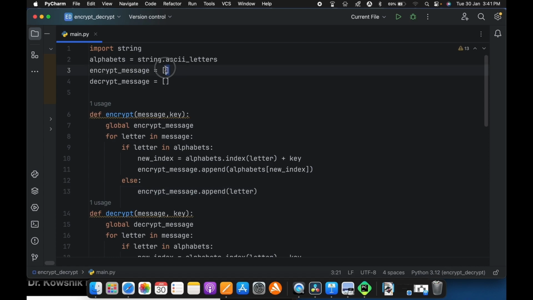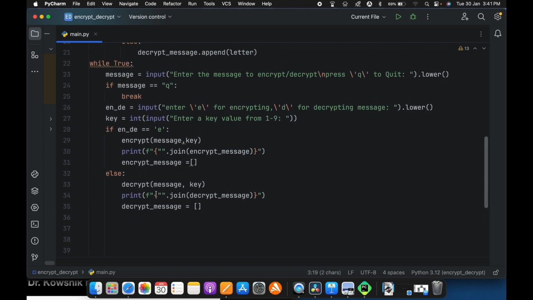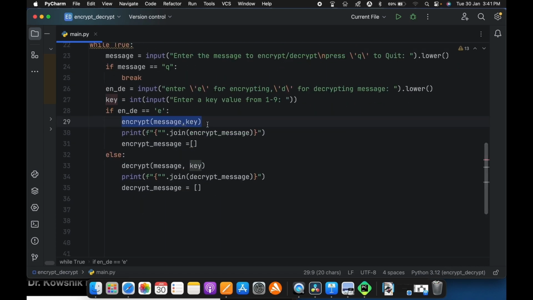So once we have got the message, now we'll go to the while loop. Once line 29 is executed, now we go to line 30. So here we are using a print function along with an f string, and we have used the join method to join all the elements inside the list encrypt message without a space as mentioned here.